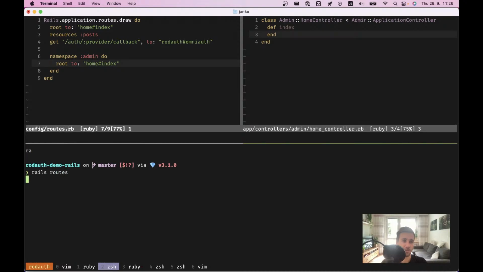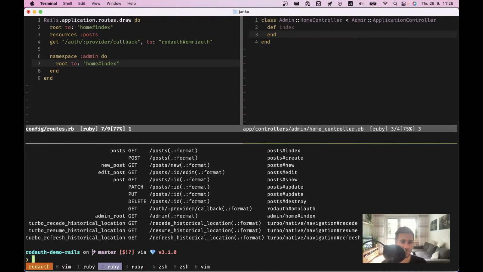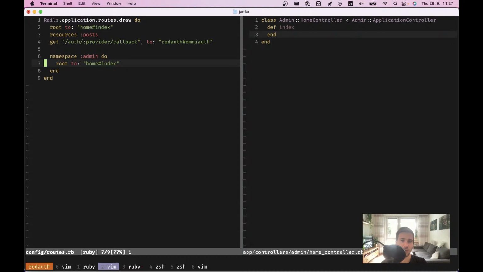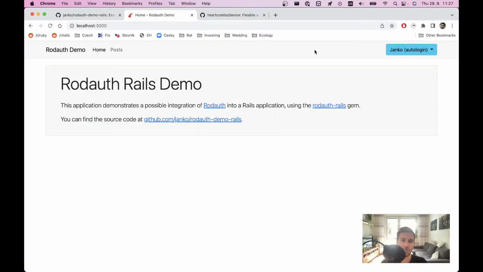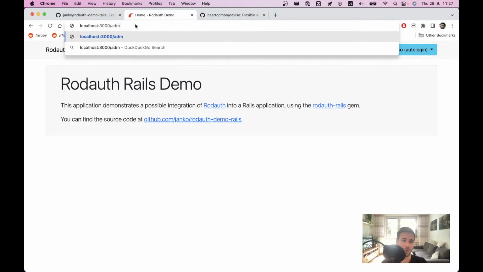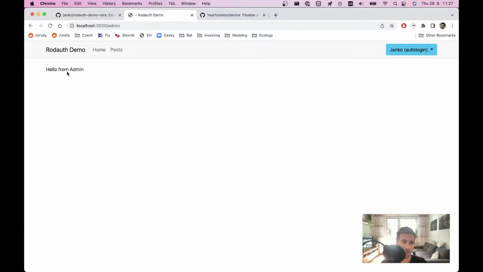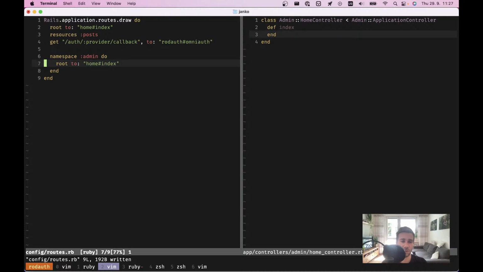Let's first see what routes Rails generates for this. Yes, admin root. Yes, that seems perfectly reasonable. Let's now try to open it. Yes, great. So that's hello from admin. Let's now change the navbar and change also the background so that we at least visually distinguish between the main application and the admin section.